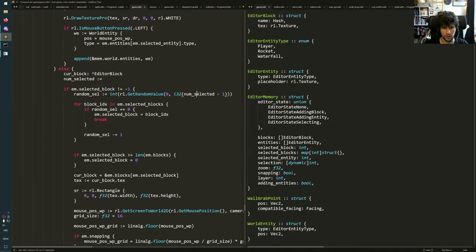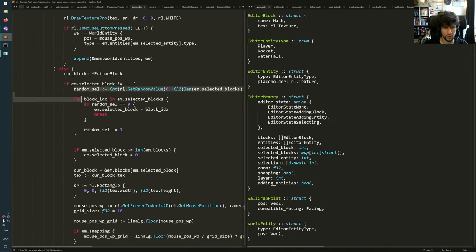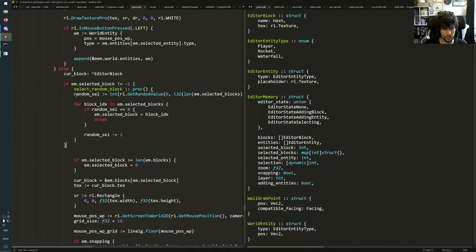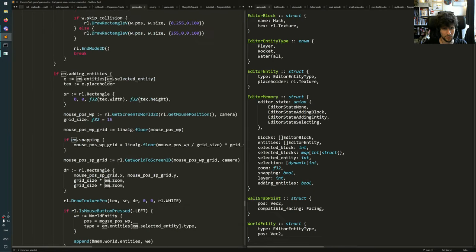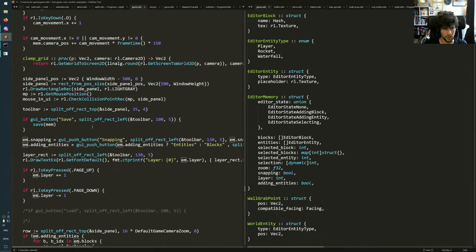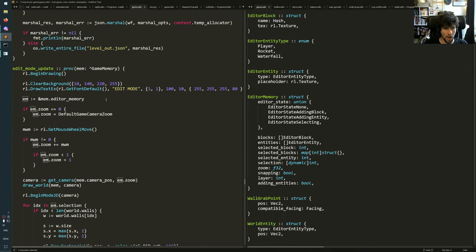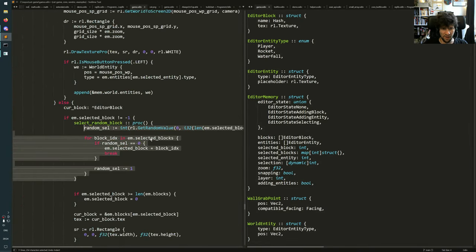And then we take this value, put it there, remove that. Let's make a procedure out of this that's called update RA select random block. Select random block proc. Like that. And it needs to take, what's EM? EM is editor memory. EM is a pointer to editor memory.